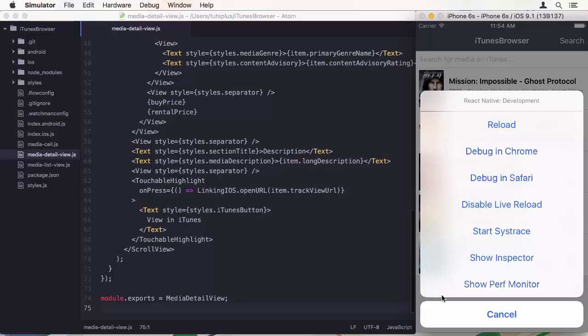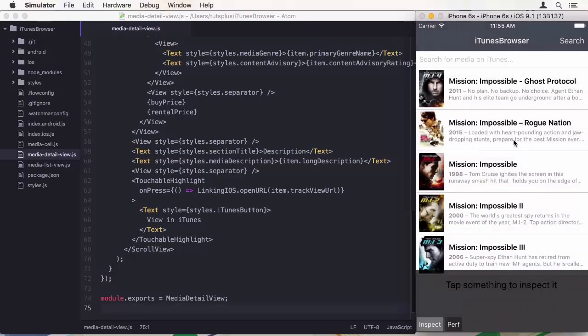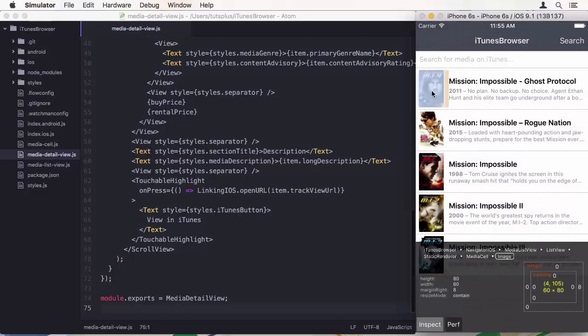Here you have a few different debugging options. You can either debug with Chrome and Safari, which we will do in a second, or you can use the in-app inspector. I'm going to open that right now. First, I have to tap something to inspect it, like this image.